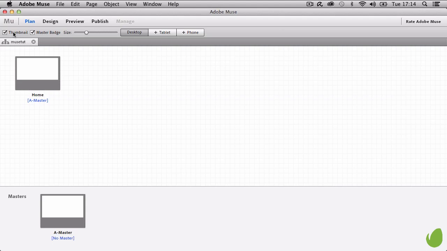So for example, we could switch off thumbnails. Let's say I have a really big website and there's loads and loads of pages with all different thumbnails and it's starting to slow down my computer. You can easily switch thumbnails off. I'm going to leave them on for the time being though. Also, I can decide to show the master badge. So for example right here I can see which master applies to which page, so I recommend leaving that on. Then you can also choose the thumbnail size. So if you've got a really big sitemap, you might want to push that down a little bit so you can see more of your sitemap.